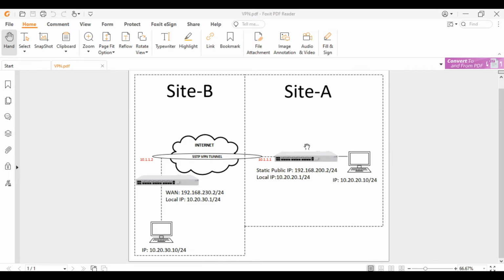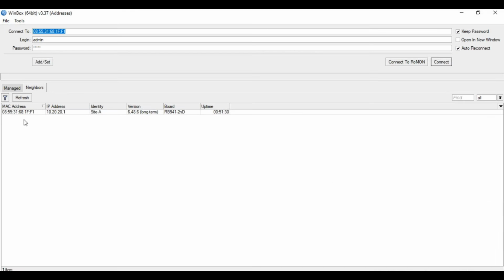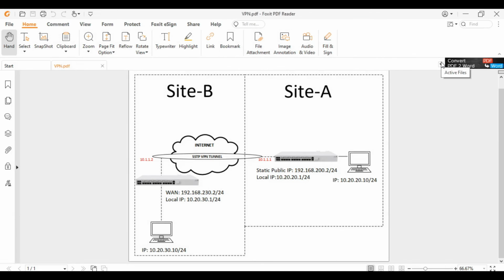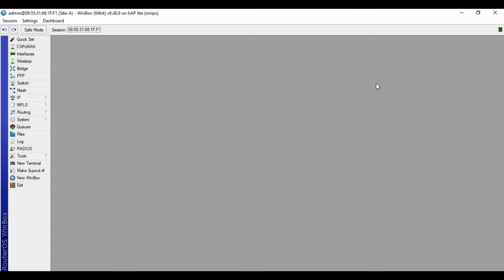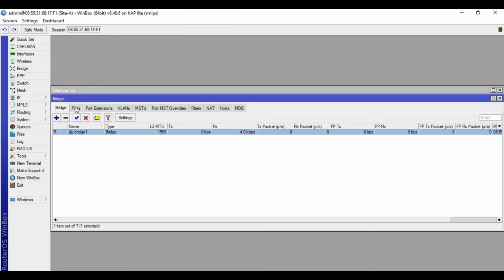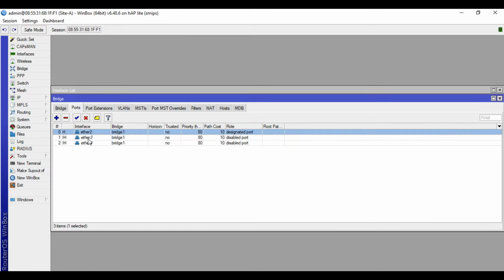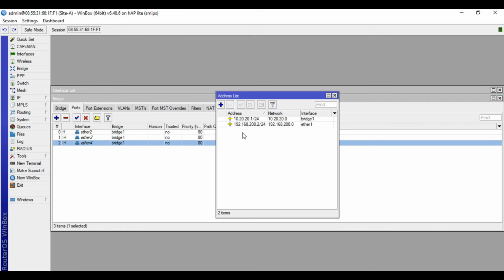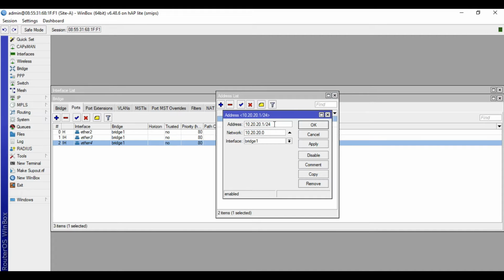I will access the Mikrotik device of site A. I'm done doing the basic configuration. We will just do a quick run through. So go to interfaces. Here, Ether 1 is my WAN. Then I make a bridge. In that bridge, I assign ports 2, 3, and 4. Then in the IP address, the bridge has an IP address of 10.20.20.1. Then the WAN has a static IP address of 192.168.100.2.